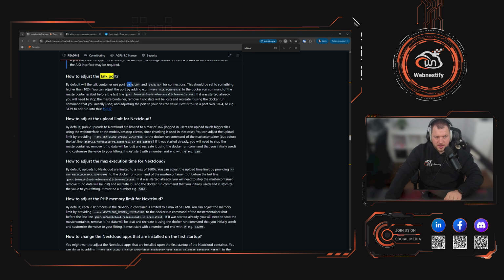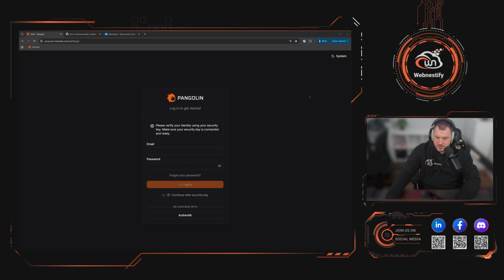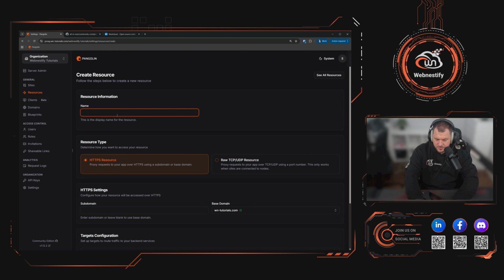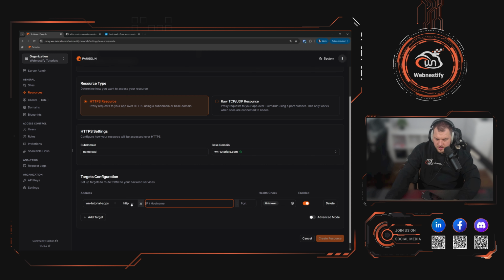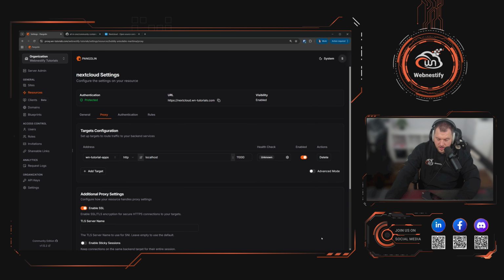So let's switch back. Actually, we can stay here and we can log into Pangolin and we can create our reverse proxy record. So let's go to our Pangolin. I will continue with the security key. Go to the resources. We will add our resource and it will be Nextcloud, nextcloud.vntutorials.com. We will add our target and it will be localhost 11000, and we can create our resource.